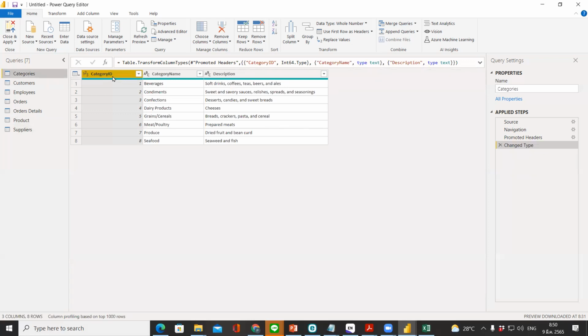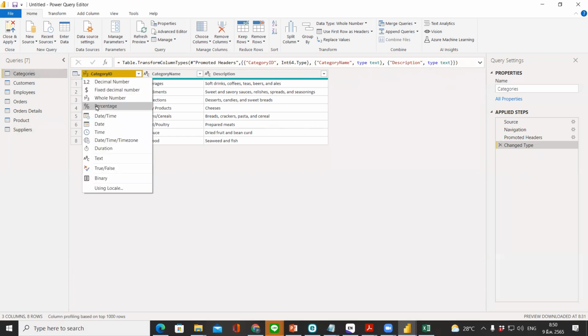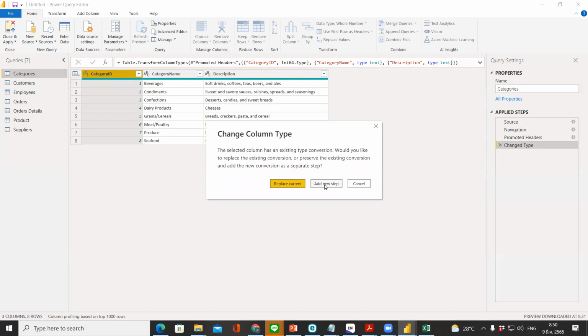Okay, so to change, I just click on the symbol in front of the field name here. When I click, you can see different data types that I can choose. In this one, I choose text. Before you make a decision, you can see that if you do some step that is necessary to be recorded, Power BI Query Editor will ask you whether you would like to replace the existing conversion or preserve the existing conversion and add the new conversion as a separate step. My suggestion in this class, always use add new step, so that it will be the new step here.